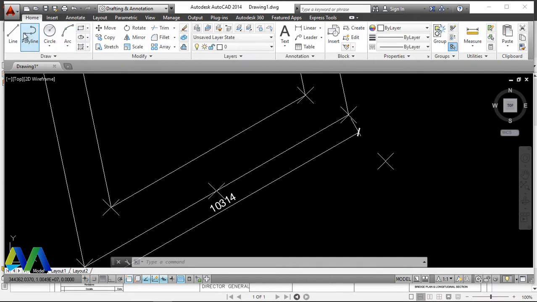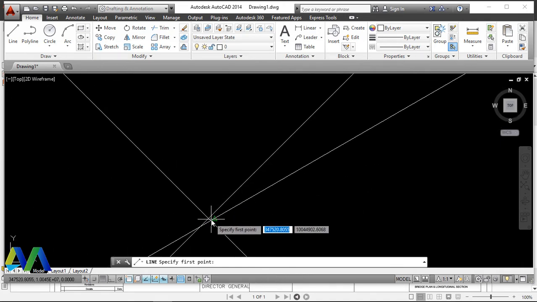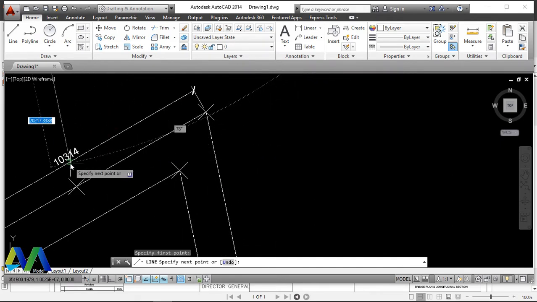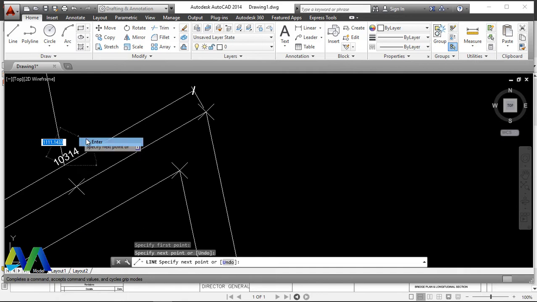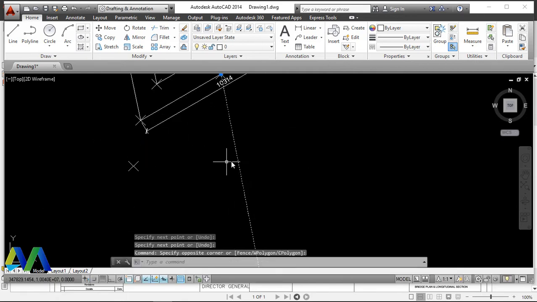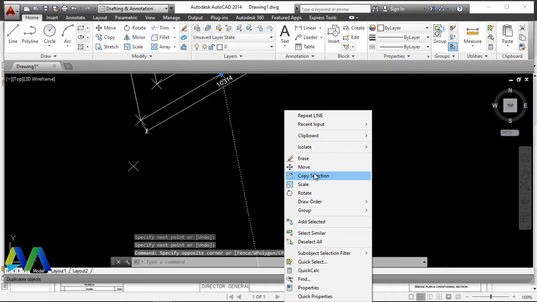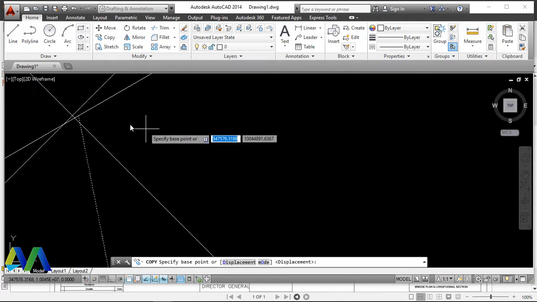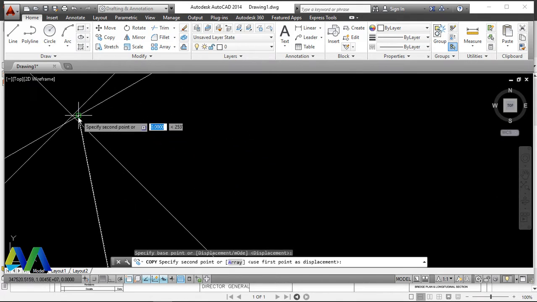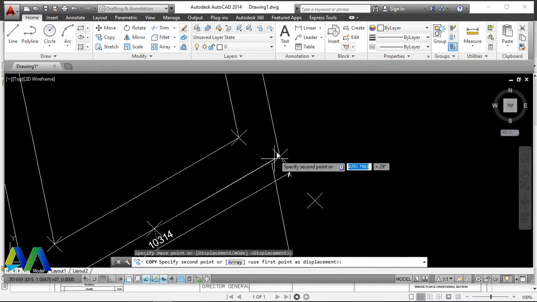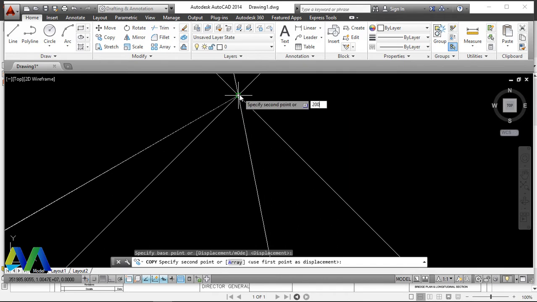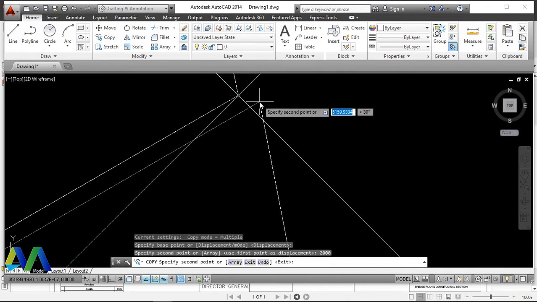I'll come back home and pick line. My midpoint is here. I'll snap right there and run all the way to this end. Right there. Now I'll click on that. Come to copy. From here, I'll just snap at that bottom end and just direct my cursor to this end, to that end, and type 2 meters. I need an interval of 2 meters. Perfect.